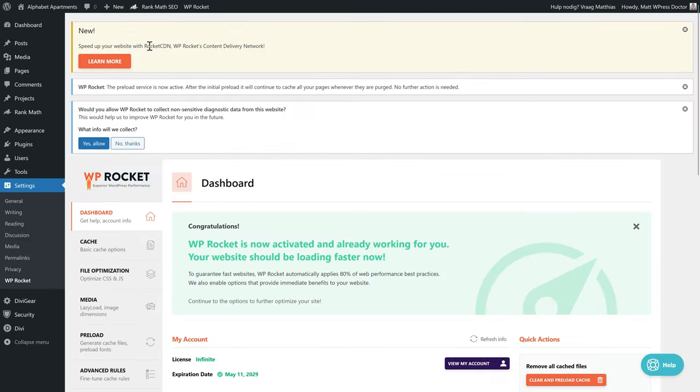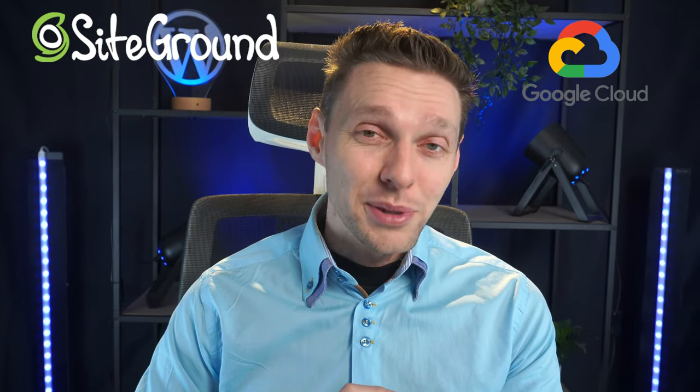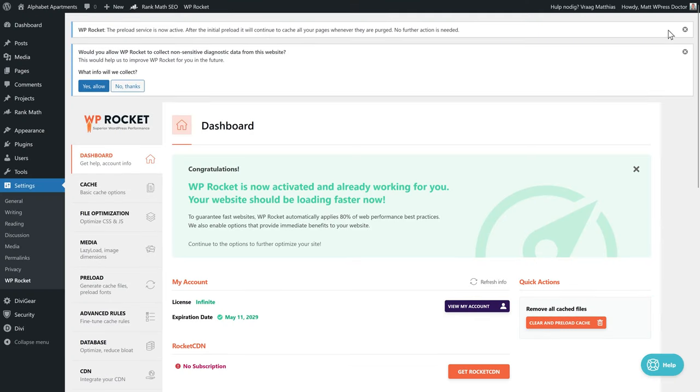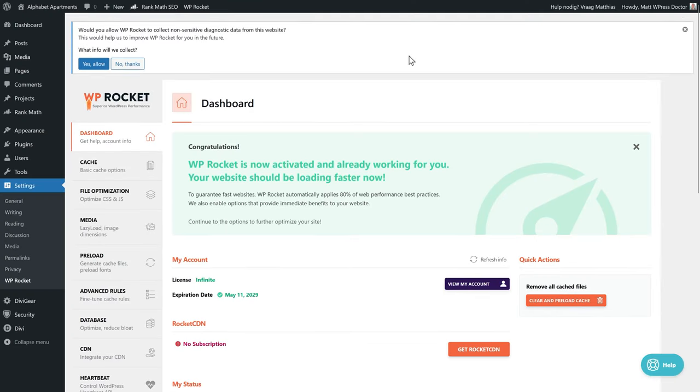Now they also have a Rocket CDN. This is very useful if you have audiences from all over the world and you're still facing some issues. This website is hosted at SiteGround in the Google Cloud with the top tier plan. It's not gonna be a problem as they use their own CDN. We're gonna close this one and close this one.